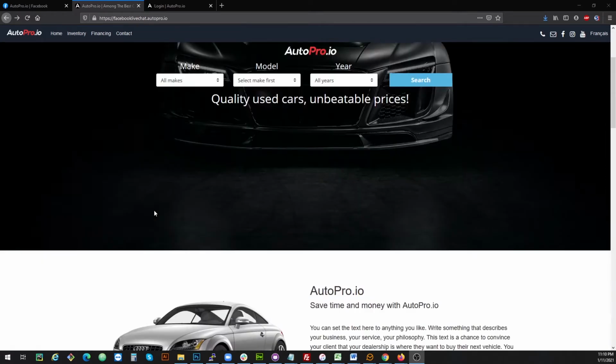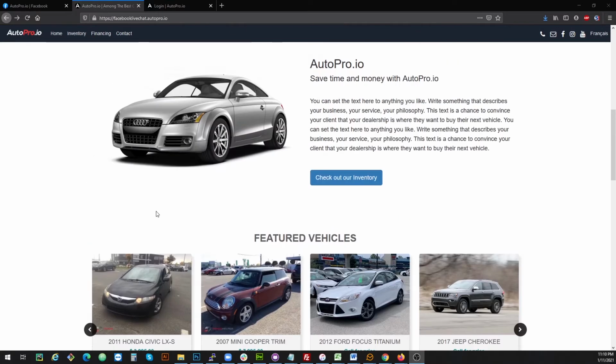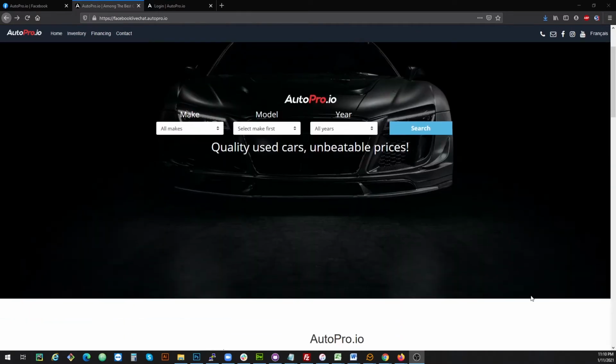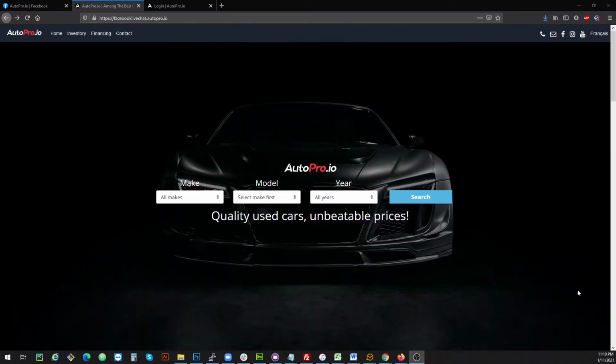Let's begin. As shown on this AutoPro demo page, we can see that there is no Facebook chat feature in the bottom right corner. Let's check out how to enable this feature in a few simple steps.